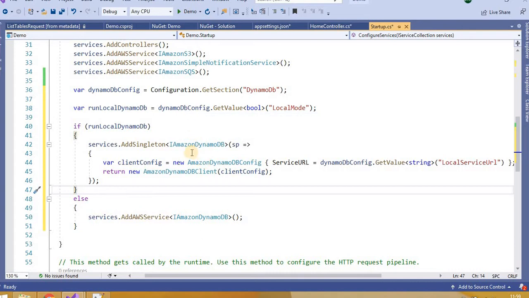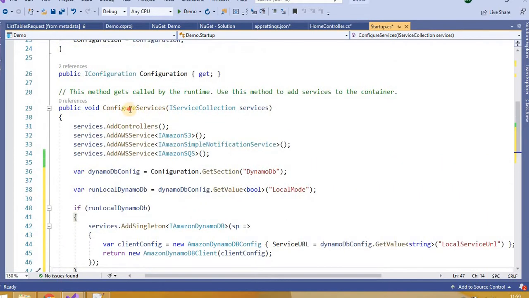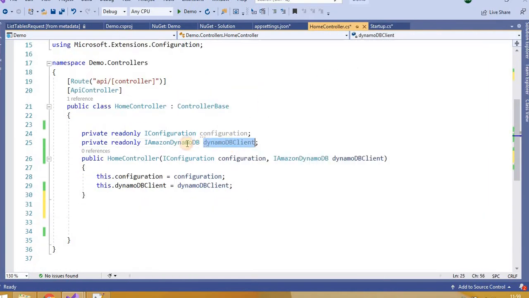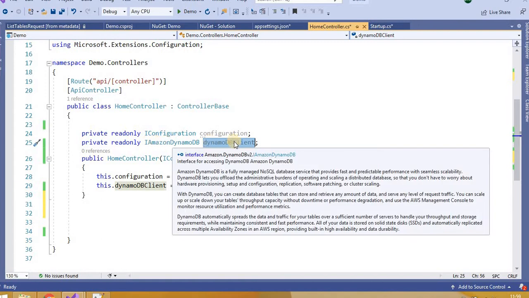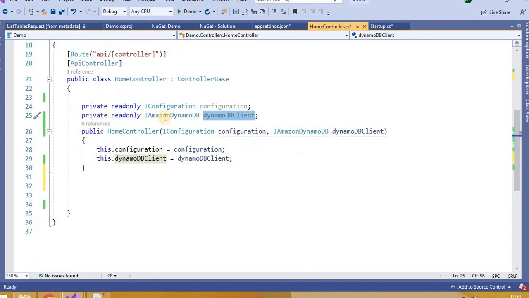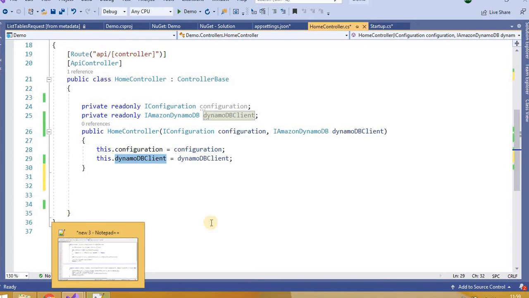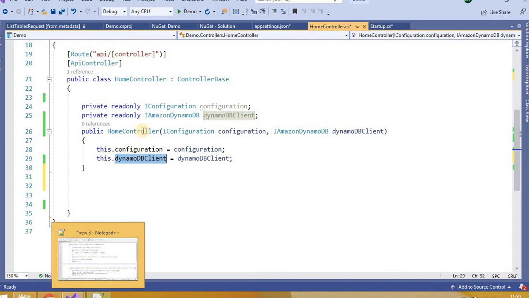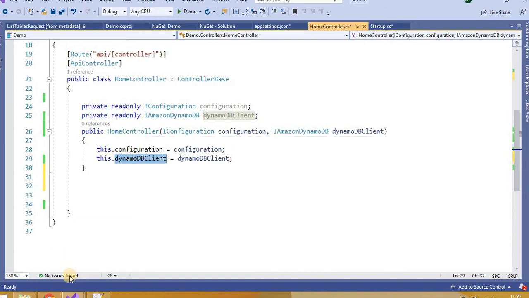Once these settings are done inside the ConfigureServices method of the Startup class, move to the controller. Inside the Home controller I have taken one read-only object of the Amazon DynamoDB, and I'm assigning a value to it from the object which I get through dependency injection. Now I will write a few methods which will deal with Amazon DynamoDB, but before that let's initialize the local DynamoDB instance.